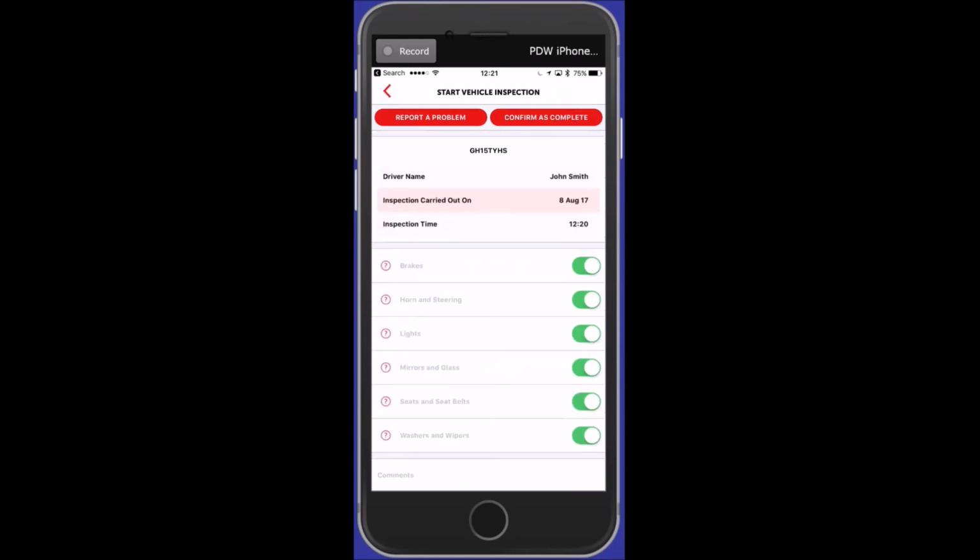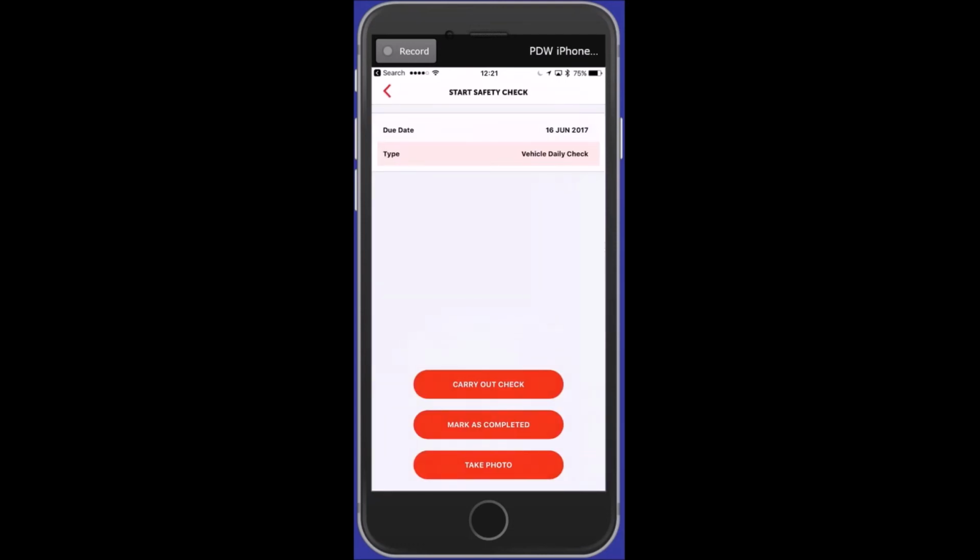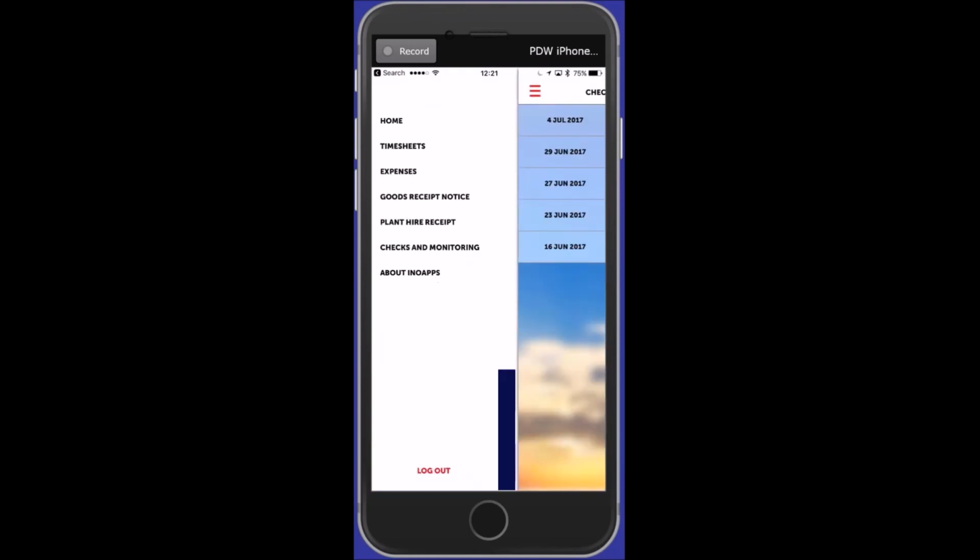And then you can confirm as complete, or if there was a problem, you can report the problem back to somebody in the workshop that needs to carry out some activity based on that. You can also take photos, so if it's photographic evidence that you want to show, like a pressure reading or something like that, then you can use the photo functionality. So a simple framework deployed on a mobile device. We can deliver whatever applications people want out there. If they don't want expenses, we don't put it in the framework.